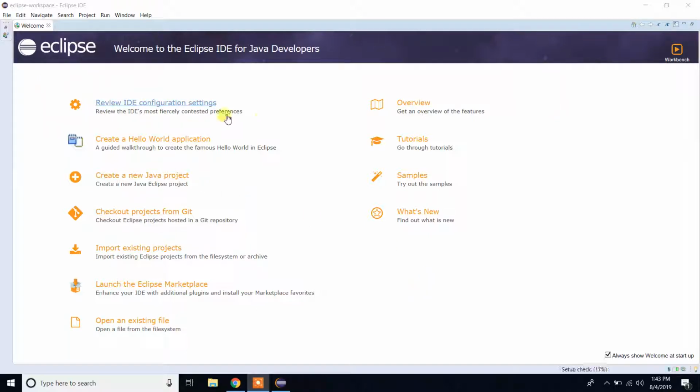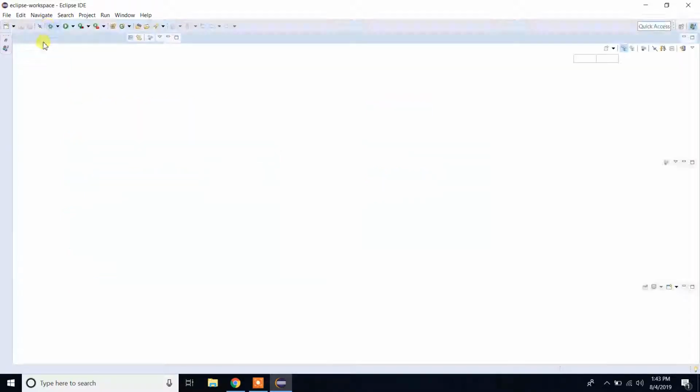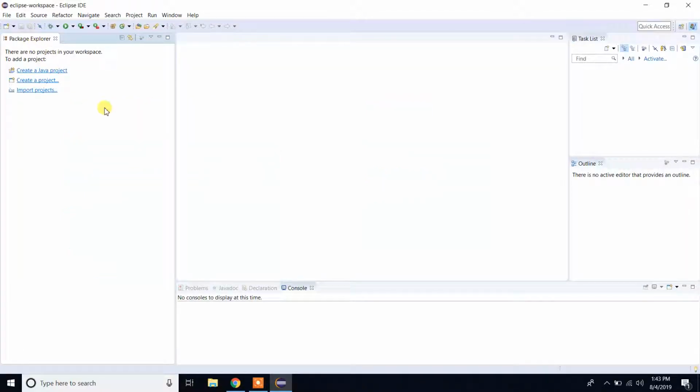You can explore this page. You can go step by step, but for right now I am not gonna read those. You can simply close it. Let's create our first project with Eclipse. Eclipse is a very useful tool. Everything is categorized, everything is there to work on, and it's very simple.